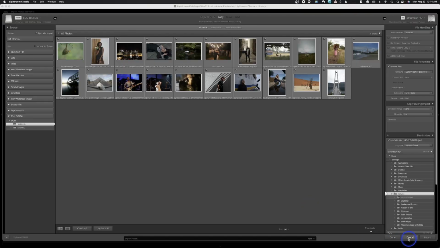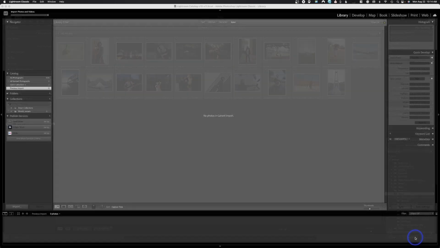I'm going to hit cancel because I'm going to show you the second method. I actually already have these images on my hard drive, so I don't want to download them again. But you would just hit this and it would copy and render the previews in the program. You'll see it because we're going to just do it a different way. So I'm going to hit cancel.